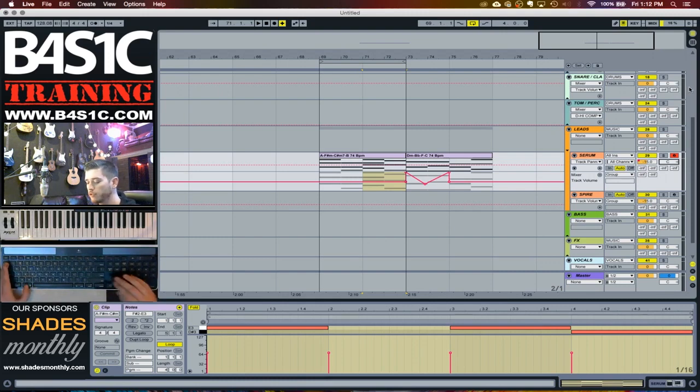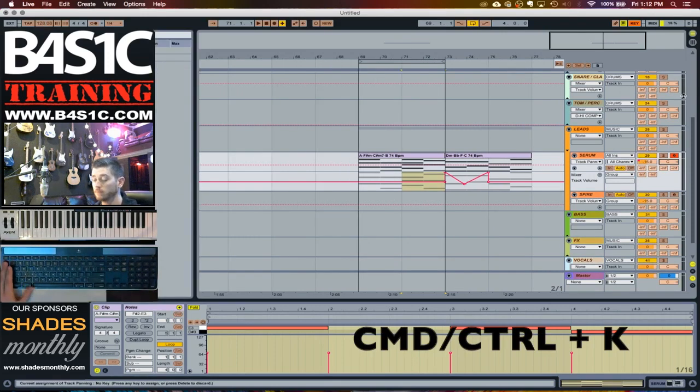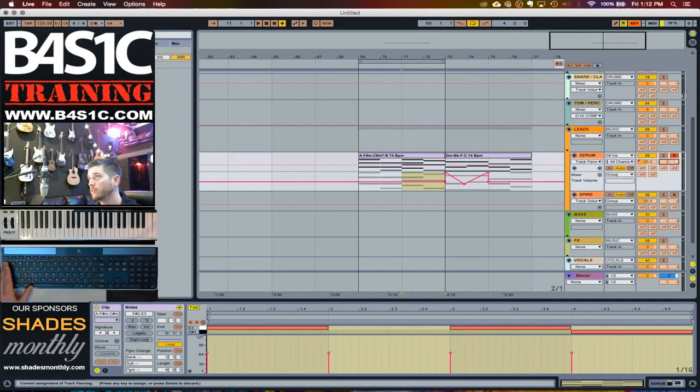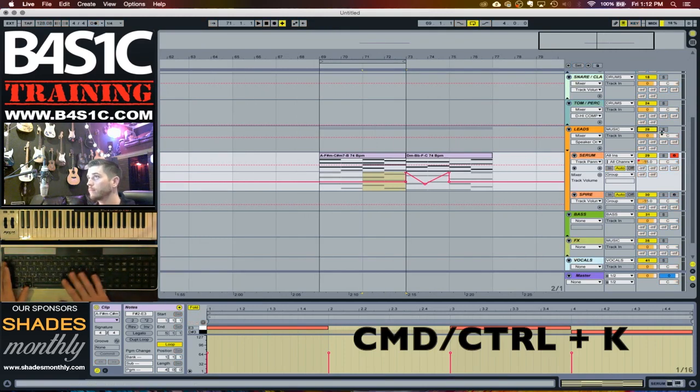Same thing with Command or Control K. Everything turns orange. You click on it. Say I wanted to be able to turn my leads bus on and off. I would hit that, and then Command or Control K.